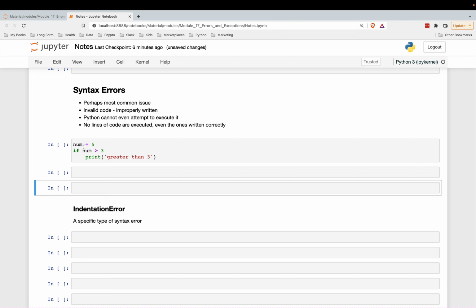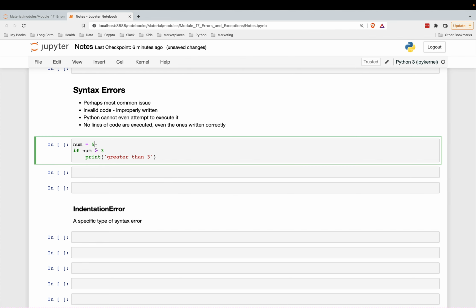If you have a syntax error in your code, Python cannot even attempt to execute it. It doesn't run any lines of code that you have written, even the ones that are written correctly. You could have 100 lines of code in your file or in a code block, but if just one of them is written incorrectly, none of the lines of code will be executed. This is distinctly different from other errors, where code will be executed up until the point of the error, but this is not the case with syntax errors.